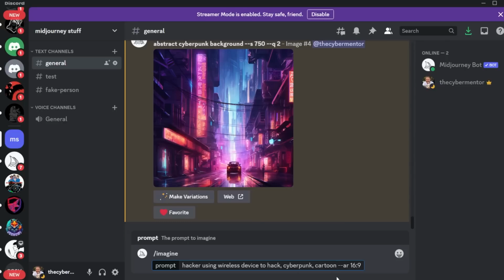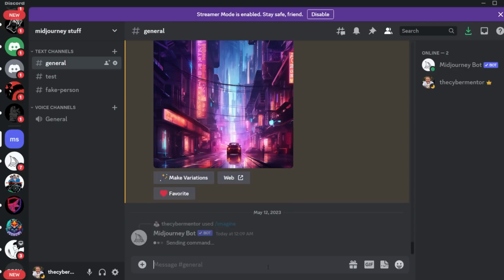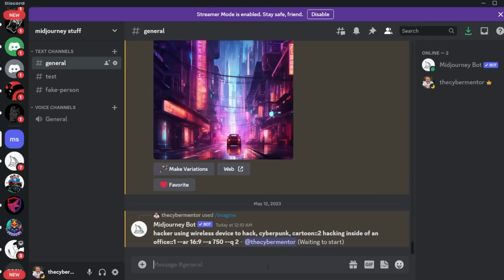You can actually separate these if you want. You could put weights behind this, like make this a 2 and then say something like hacking inside of an office. Give that a weight of a 1 and do that. It may or may not work. Midjourney's still working on it. It's getting better every iteration, so just give it time. But if you sit down and really take the time to play with this and learn this, I've spent hours on Midjourney.